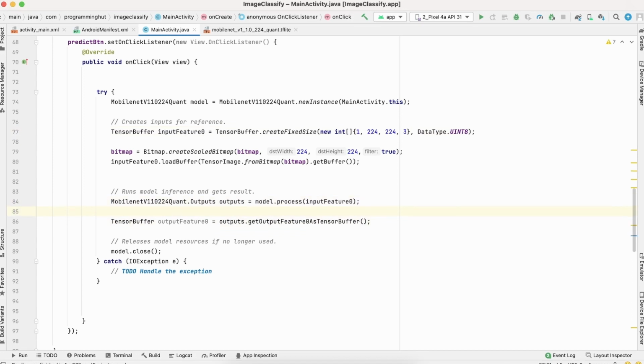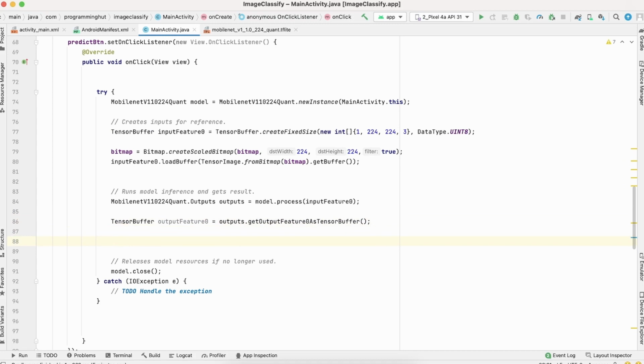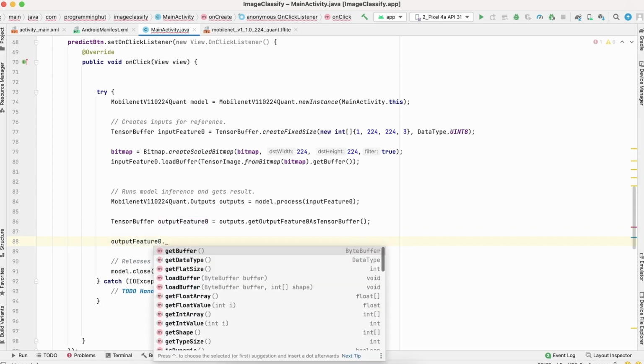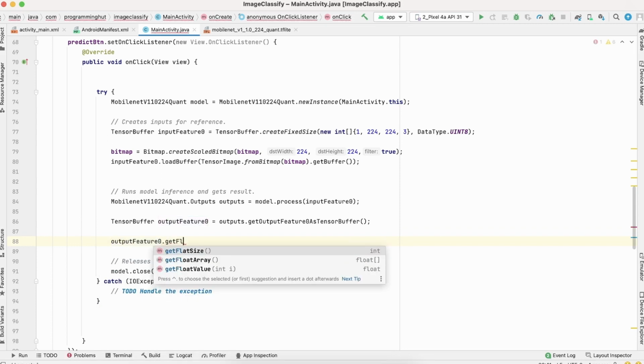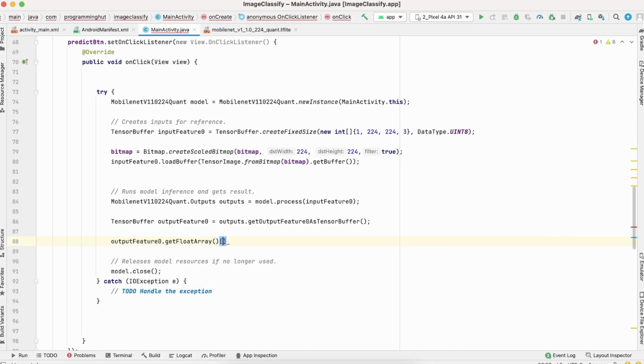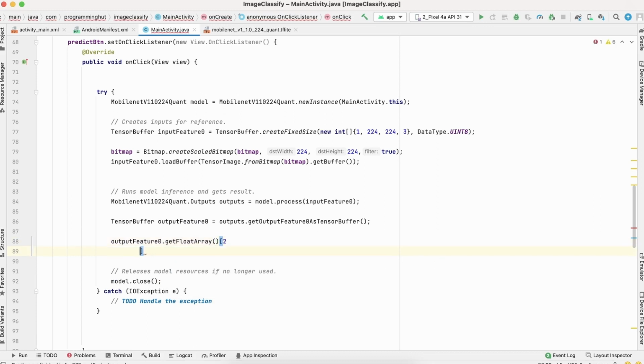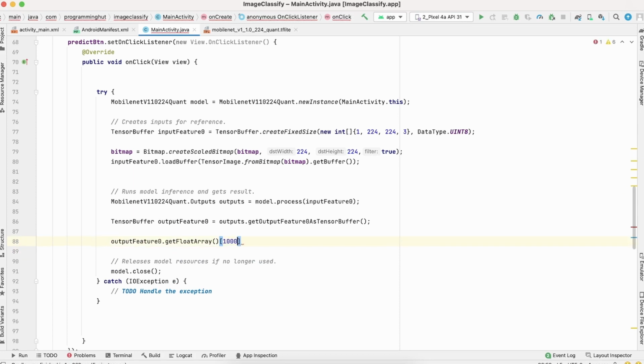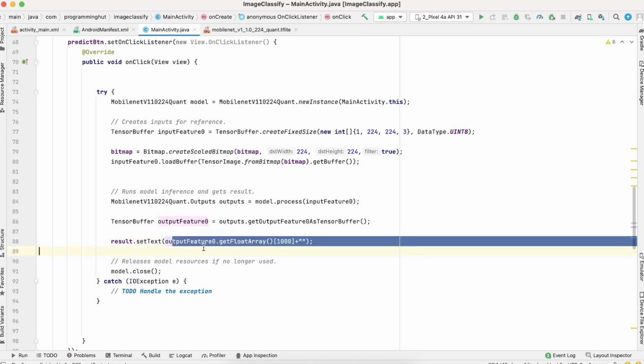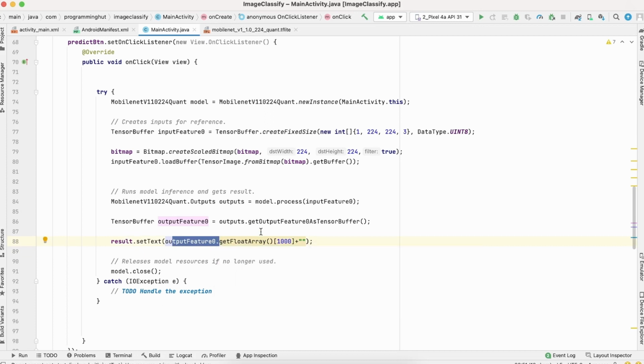So let's extract the outputFeatures0 results. This will be of tensor buffer format, but we want to convert it to a float array. To do that, again it is very easy. You just have to say outputFeatures0.getFloatArray, yeah, getFloatArray. And now you can index 0, 1, 2 up to 1000 classes it can classify, as we have already discussed. So you can do this, and you can say result view, we have our result.setText, and you can pass this like this. So it should output the confidence associated with that class.